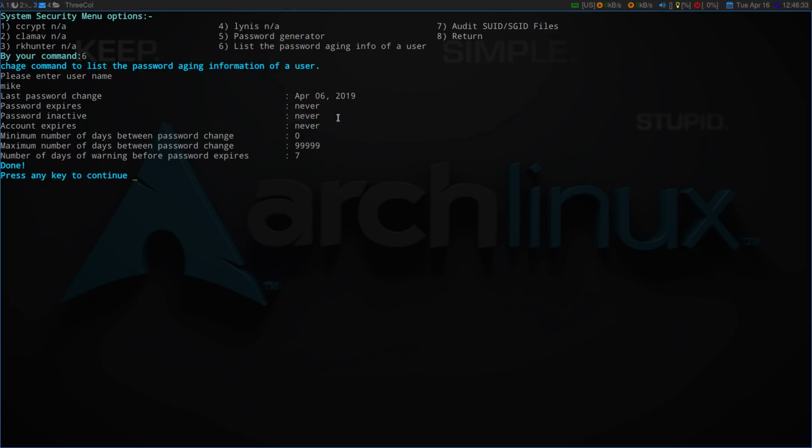This will say that it was done on the 6th of this month. The password never expires. Number of days between password changes, it's the default, and number of days of warning before password expires, 7. But I don't have anything like this. So if you do want to have your password expire, like a lot of businesses do, you can set it up and this will tell you exactly how long you have.